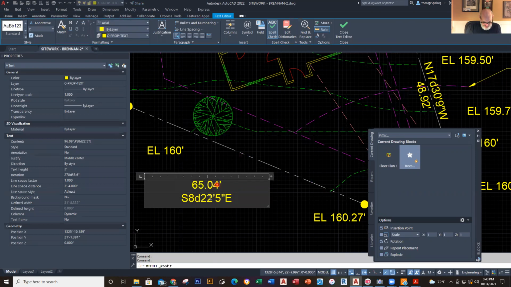5.04, that. And then down here, this is going to be S67D, 22 minutes, 56 seconds east, like that. Oh, and we got that. Okay, so it goes like that, boom.